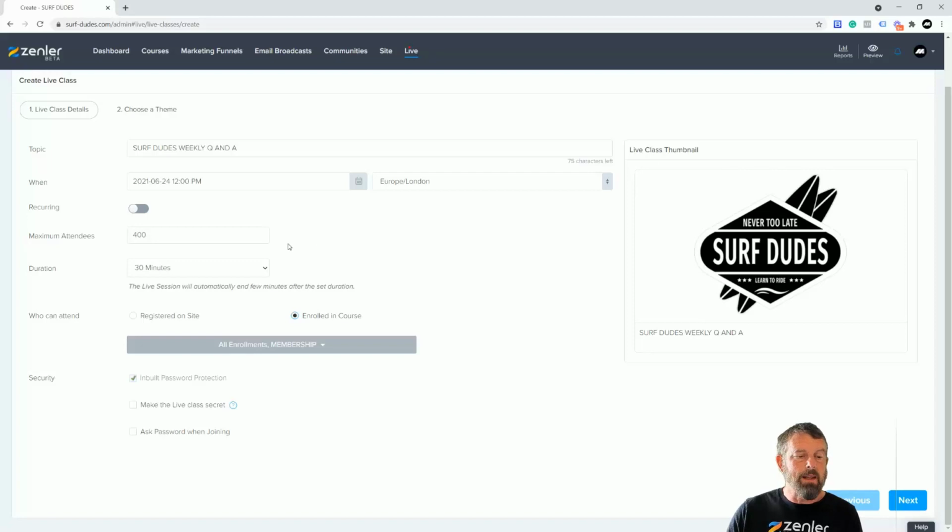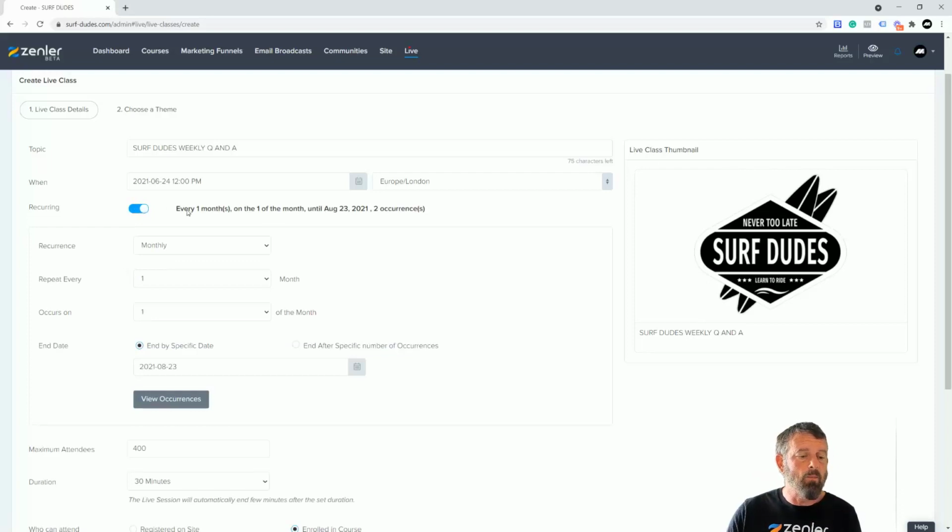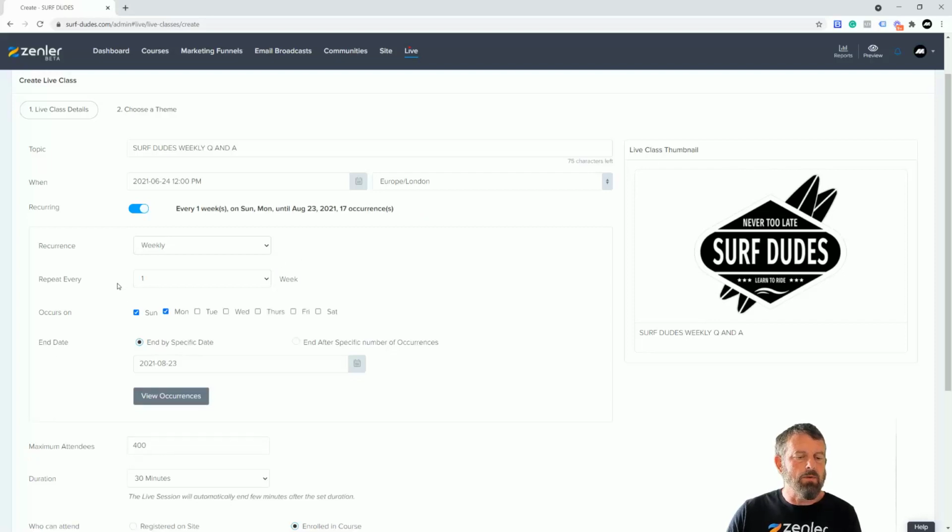Once I've done that, I can say, right, I'm going to set a reoccurring for this. If I check this little button, we have loads of options. We've called this weekly Q&A, so the reoccurrence would not be monthly or daily, it would be weekly. I want it to repeat every Friday, so I'm going to check Friday there, and turn off the Sunday and the Monday.